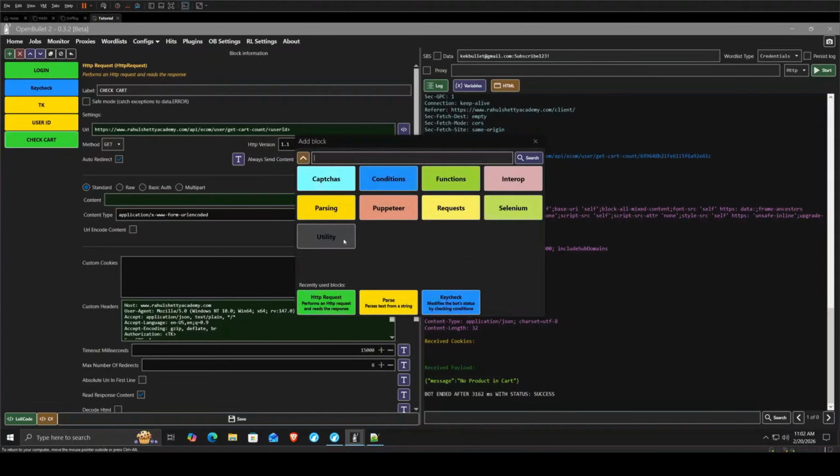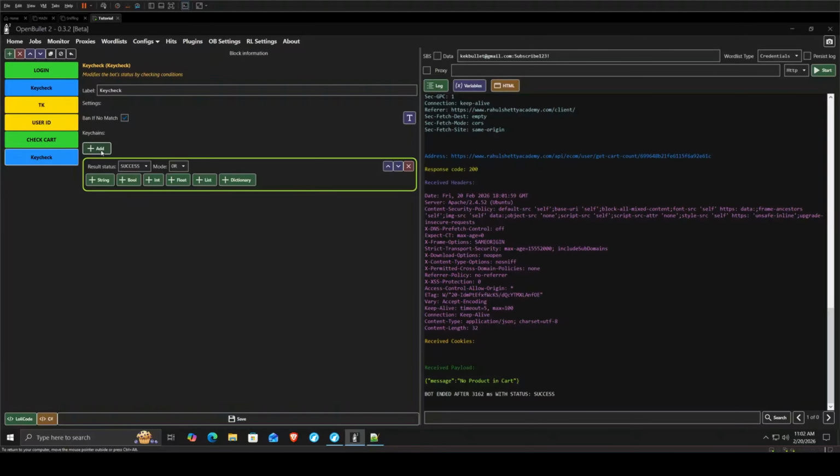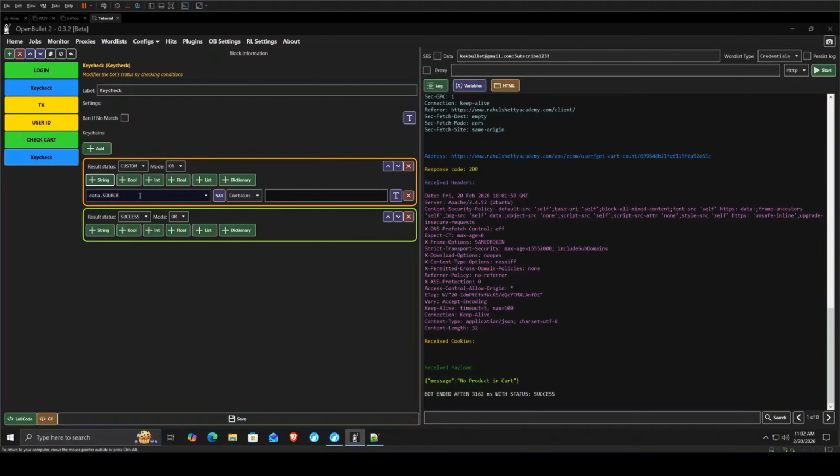And let's do another key check. So like I said, we're checking the cart. If there's anything in the cart, it will be success. Now we don't want to put any fail blocks in here, otherwise it will stop the bot. So let's do custom, and make sure, since we're already successfully logged in, we don't need to ban anything. So custom: if the source says no product in cart, mark it as custom.